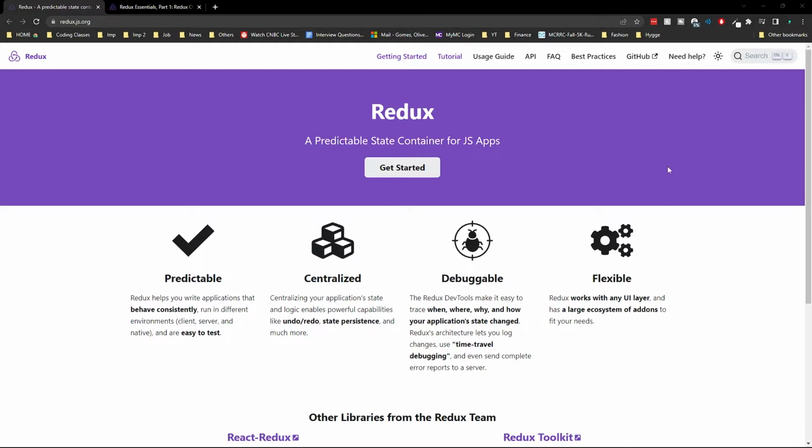So what is Redux? Redux is a predictable state container for JS apps. They pretty much explained it over here. It's predictable, very consistent, and centralized. You have a very centralized place where you can distribute the state. It's debuggable. They have their own tool that you can use to debug, and it's very flexible. It really helps when you're building a large ecosystem, like a large app, and it fits really well.